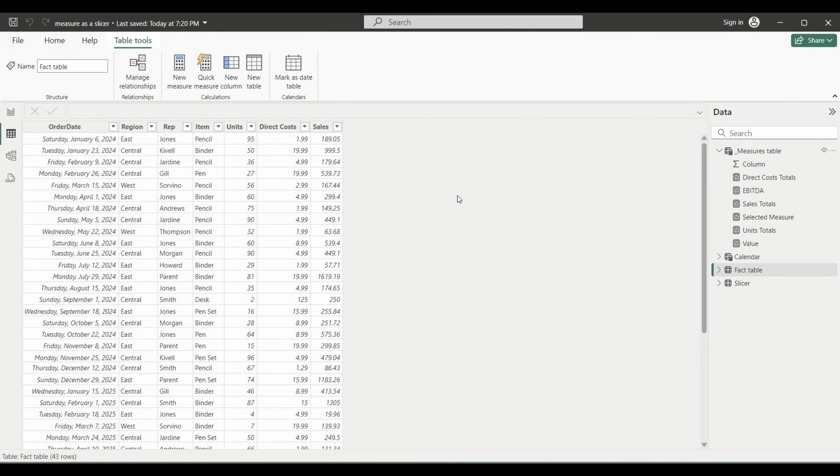Starting with the dataset description. Dataset is very simple. Here we have a fact table with units sold, direct costs and sales. Then we simply calculated several measures for the units sold, direct costs, sales, and EBITDA, which is sales minus direct costs. All measures are built only to show you how slicing by measure works.